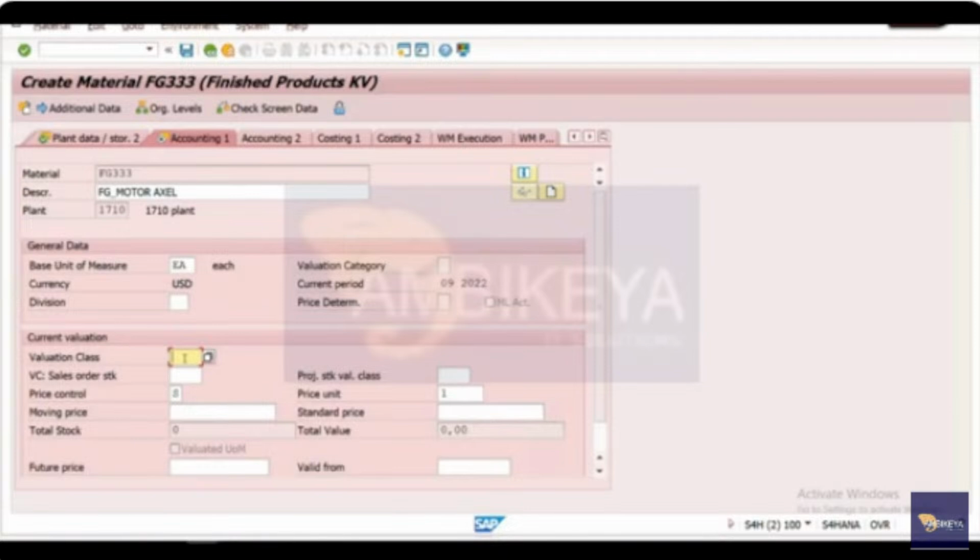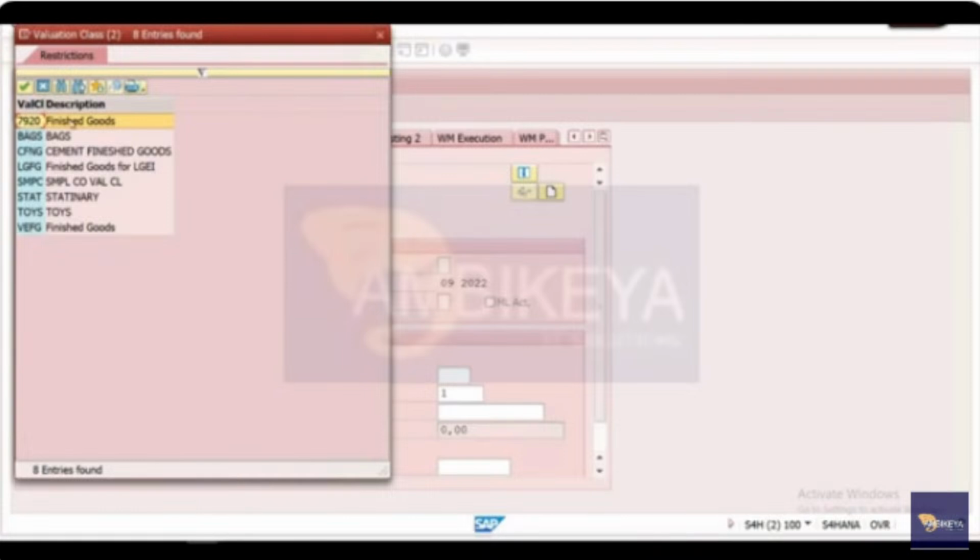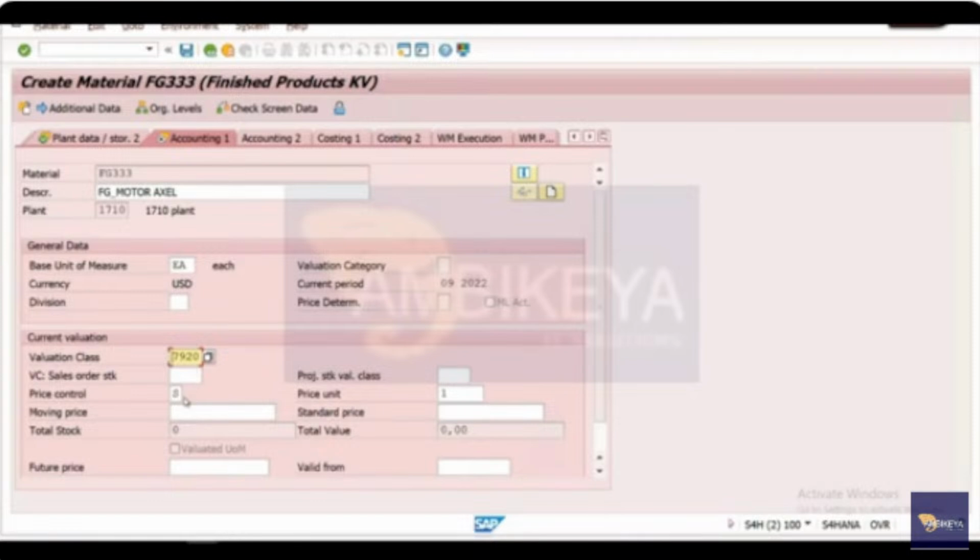And what is the GL account? Whatever cost you are incurring on this material, on the FG material or raw material, that is going to be settled in the GL account. So that's why we have to maintain the correct valuation class. Suppose 7920 is for the finished products, and this one is for stationery. So this is the valuation class we have to maintain.